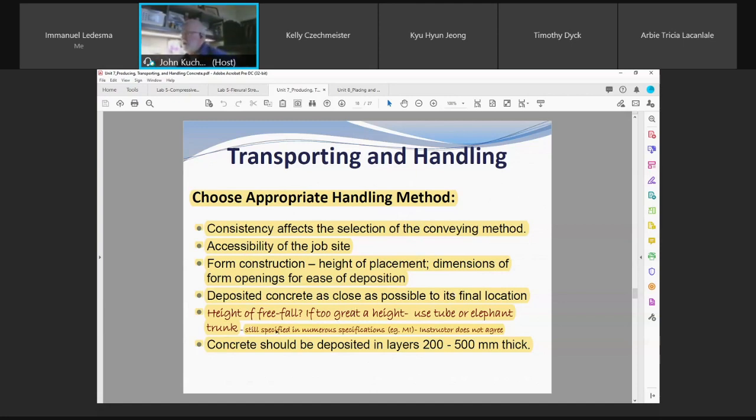I put height of free fall. If too great, use a tube or elephant trunk. I don't buy this, but you still see it written in specs. That's a crock. MI force the contractor, anything over 5 feet drop, they want them to either pump it or use an elephant trunk. We call it an elephant trunk because it looks like the trunk of an elephant, but it hooks on the bottom of a chute or the bucket, and you lower it down to where the concrete is going to be placed.